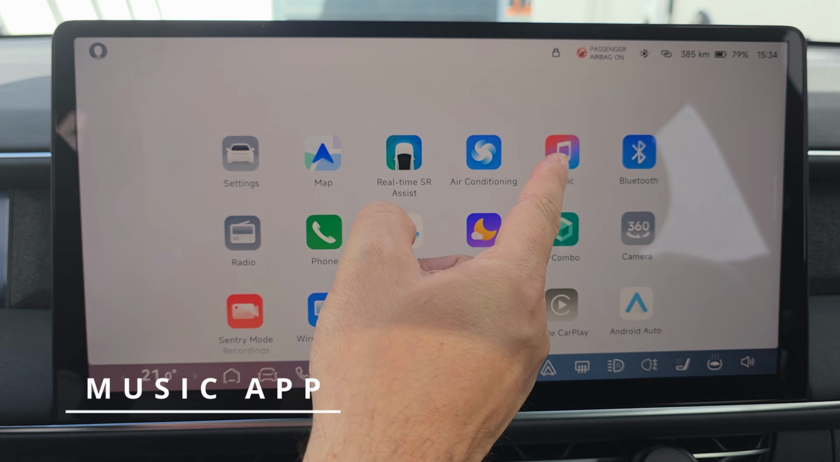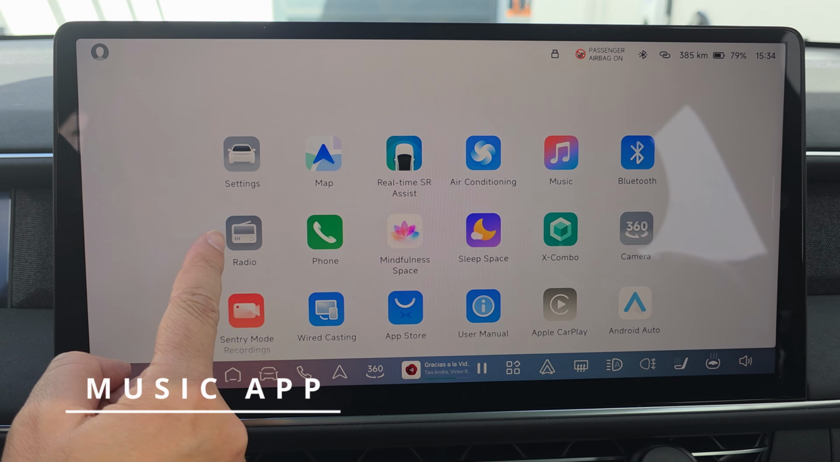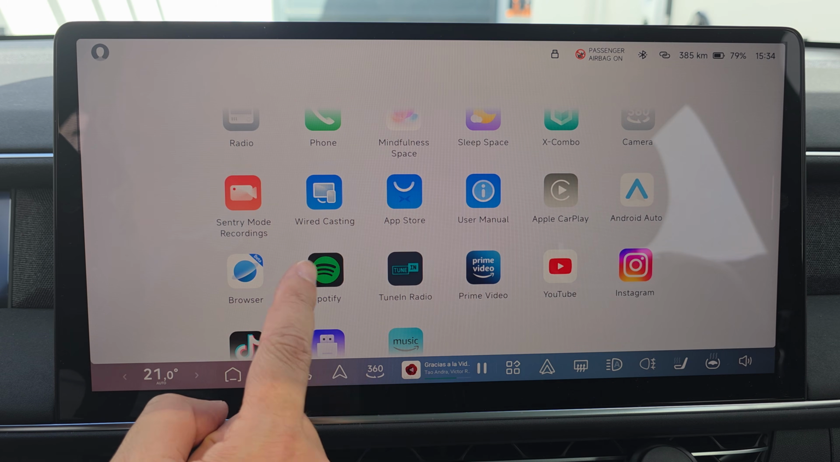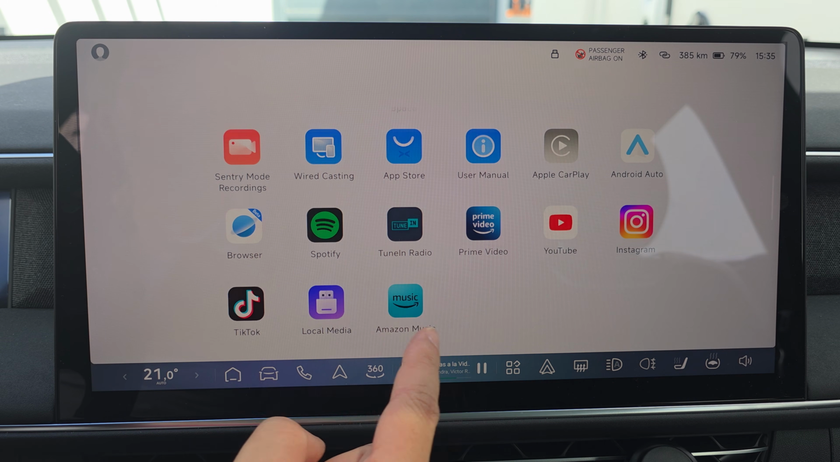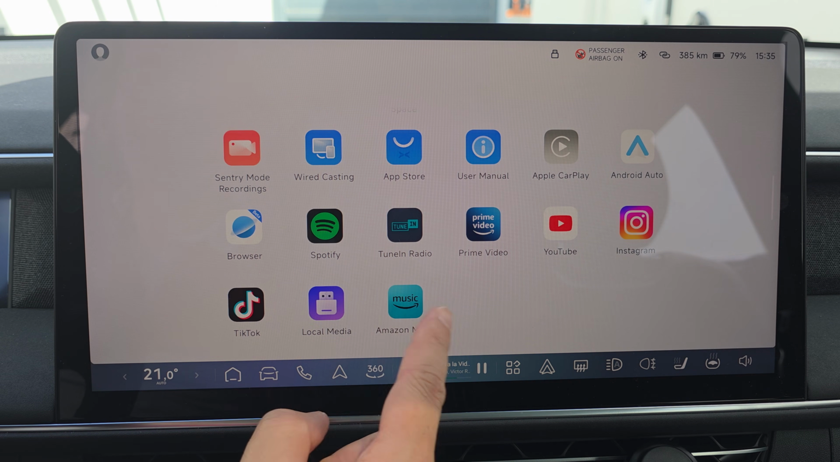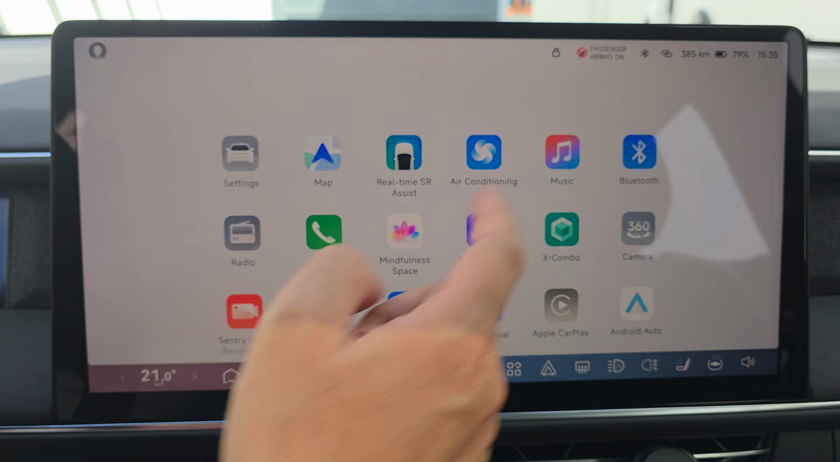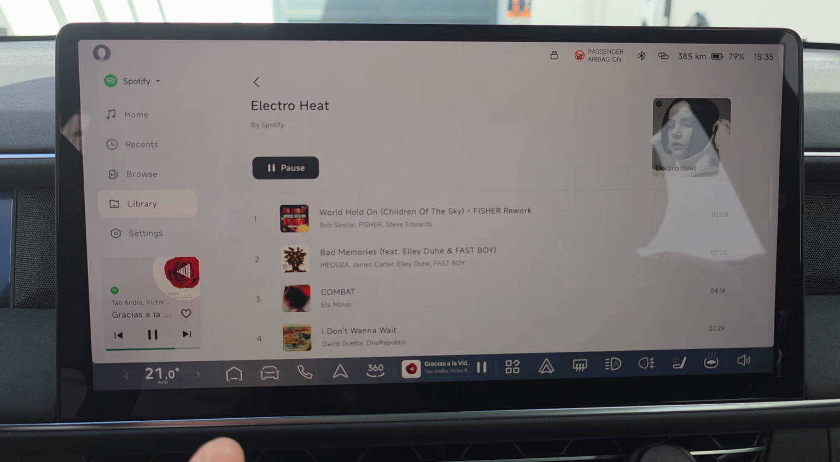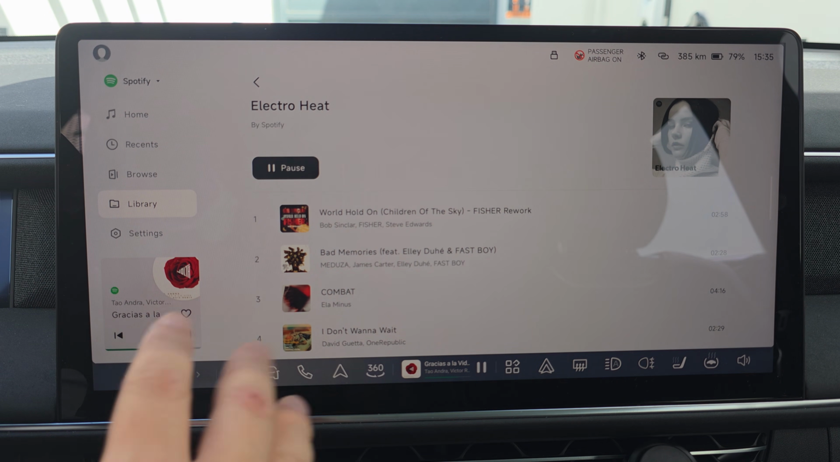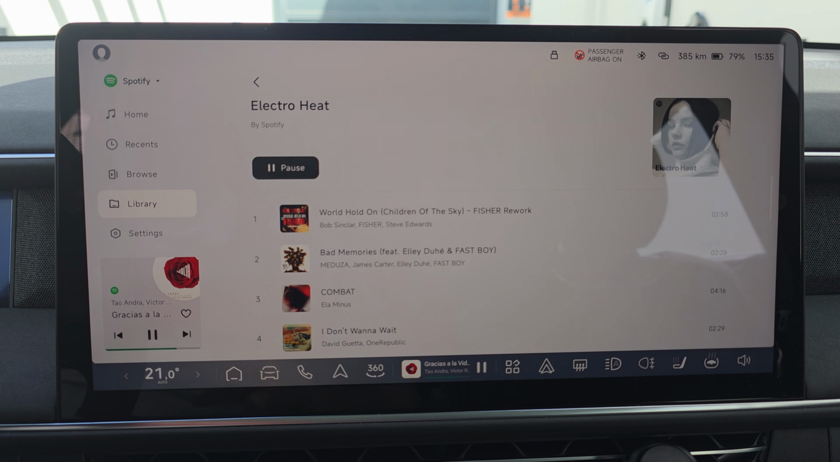First I will show you some that are all integrated in the same app. That is the music app here: Bluetooth, radio, then you also have Spotify, TuneIn Radio, and Amazon Music. All of them just go to exactly the same place. It's exactly the same app. Let me show you. If you go to music, you will see that I have it on Spotify, because it's the playlist that I am currently playing.